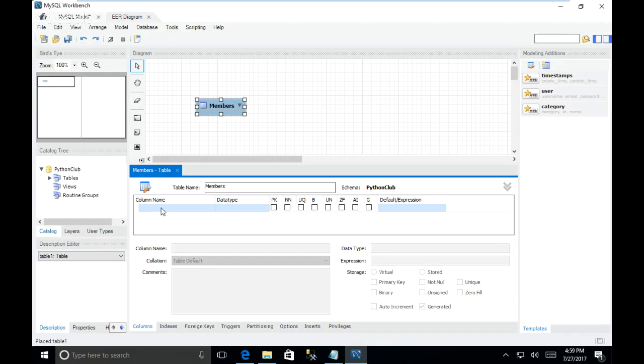Oh, if you mouse over? Yeah, if you hover over it. Ah, okay. And UN is unsigned data type. ZF fills up columns with zeros if it's numeric. AI is auto increment. Okay. And G is generated column, but we won't do that.